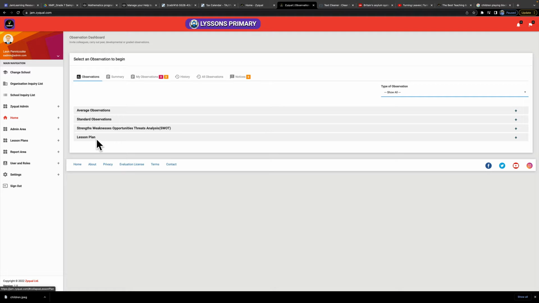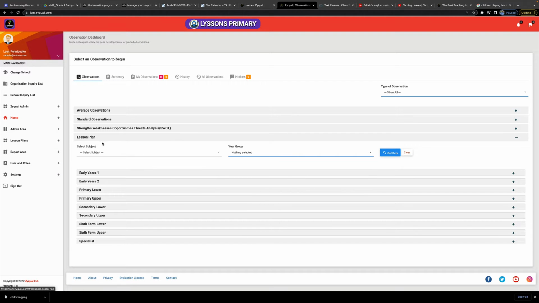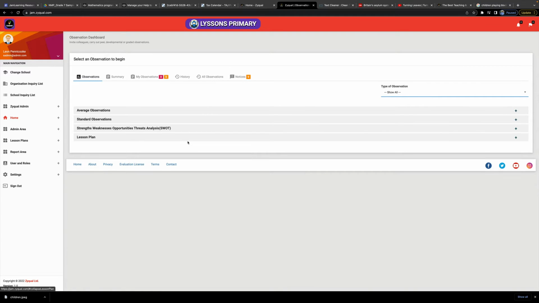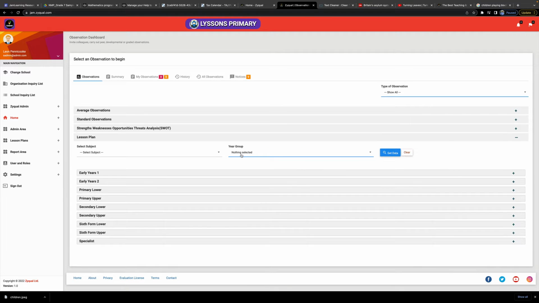So now we're focusing on the lesson plan feature, and when we go there, teachers will be able to select the subject that they want to look at the lesson plans for. They will be able to select the year groups, and they'll be able to see all plans that are created within the system. So, for example, early years 1 was like infant school, year 1 in infant school. Early years 2, infant 2.